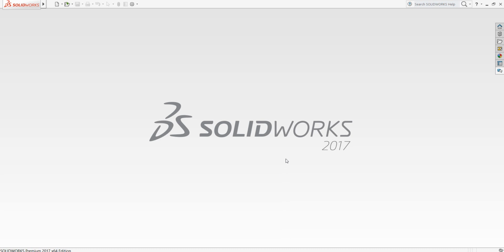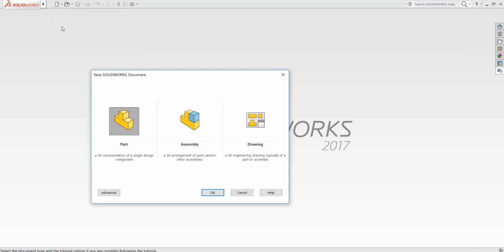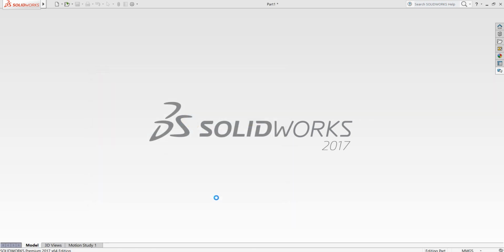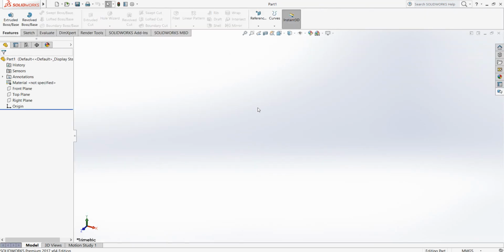So as you continue on from this sketching tutorial, we're now going to be looking at turning a sketch into a 3D part. Okay, so you've loaded up Solidworks. We're going to go back to our file, new, and we're going to select part. Okay, so we've got our model space.